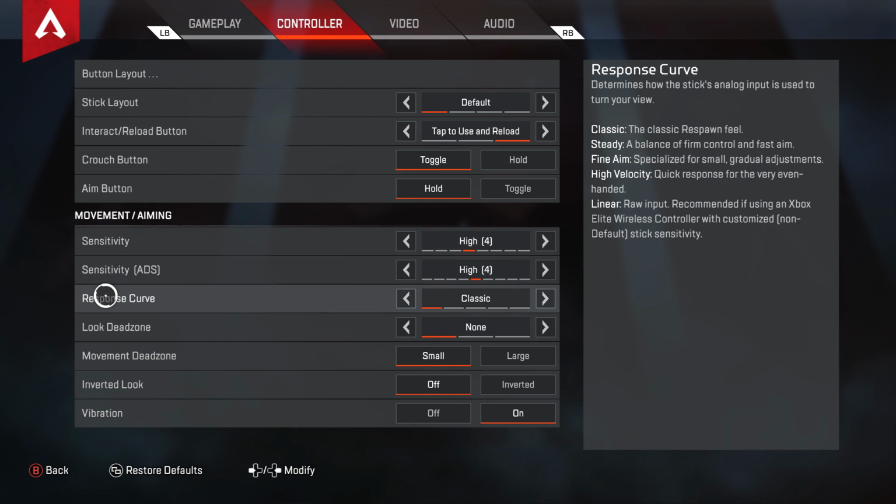The response curve basically means that your sticks are going to respond in the way that you expect. The only one that's really worth going for, if you are like a pro gamer or you really like to adjust your own controls, is if you do have an Xbox Elite wireless controller with customized stick sensitivity, you can choose to use all of that. All of these other ones are a bit too ambiguous for me, to be perfectly honest. I feel like getting used to how the sticks work, which seems to make sense. It's all fluid and there's no complaints from me, to be perfectly honest.